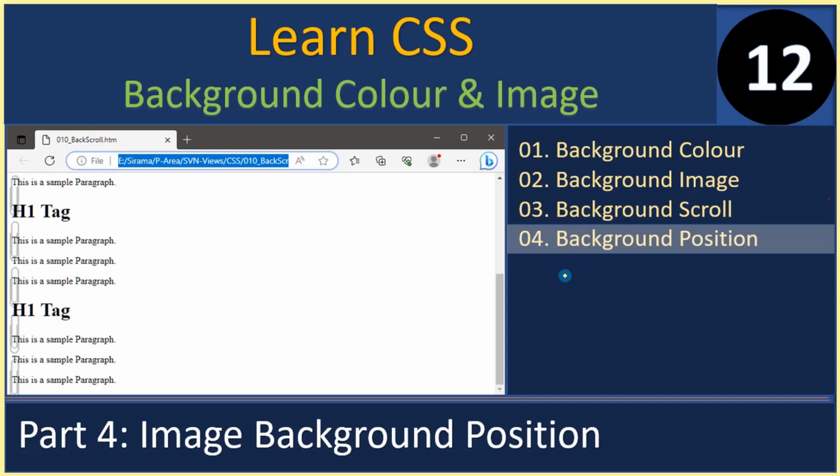Hello friends, welcome to Learn CSS course, and in this video we are going to learn about image background position.